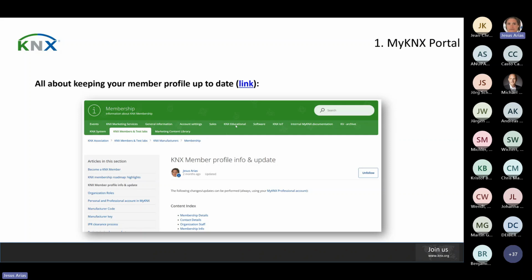So this is the link that I will also put in the chat, but this is part of the presentation, which we will put together with the recording. This is the article that explains what you can do as a member and how you can keep your member profile updated: your membership details, your contact details, the organization's employees or people involved in the company, and the membership information, the one that you display towards the community.